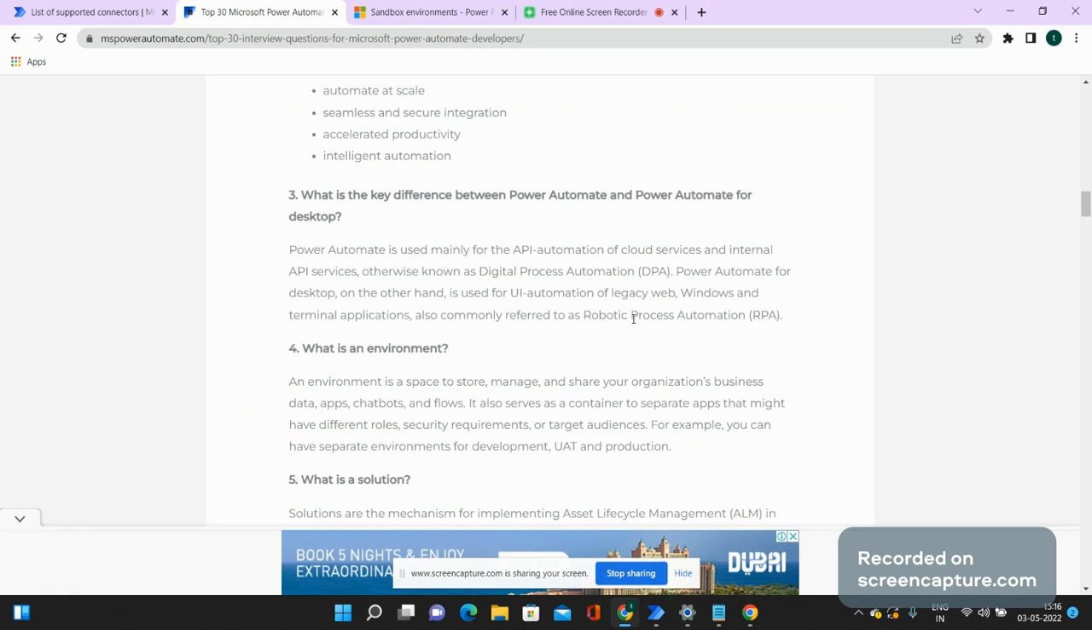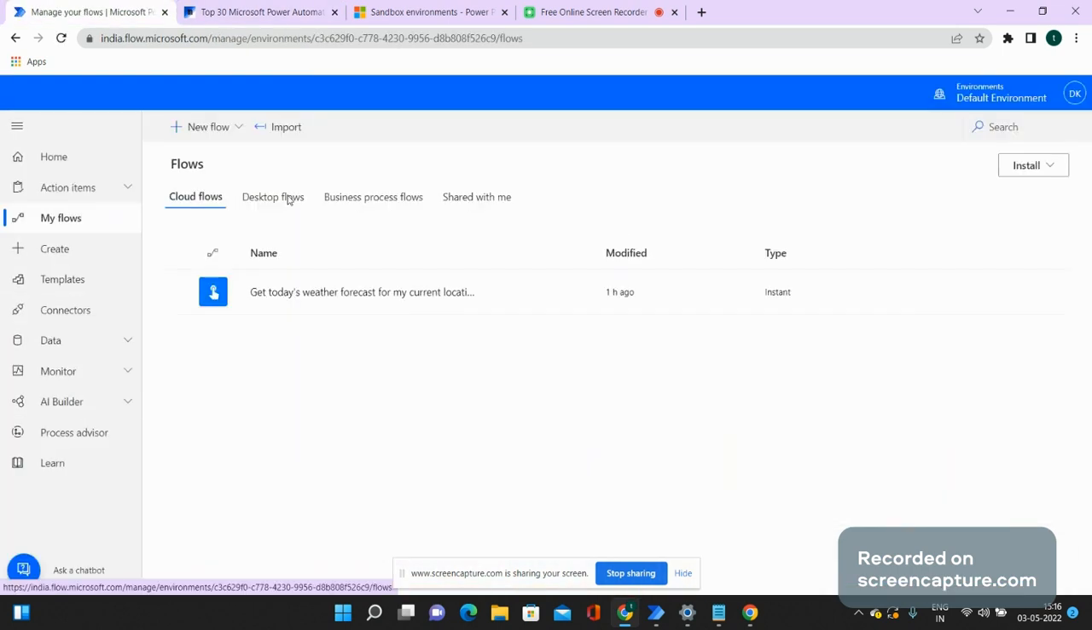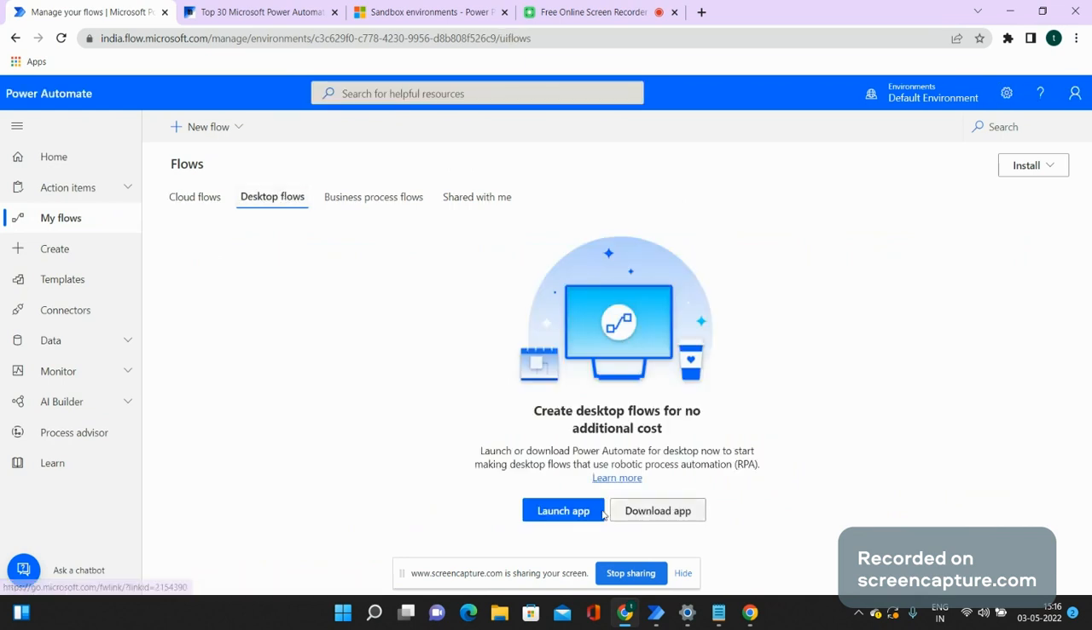As I mentioned earlier, Power Automate for desktop is all incorporated with UI automation like other tools, such as Automation Anywhere version 11, UiPath, or Blue Prism. These are all tools where some EXEs are available. The same way, when you go to flow, My flows, desktop flow, you can launch, download, and start Power Automate for desktop as an RPA tool.